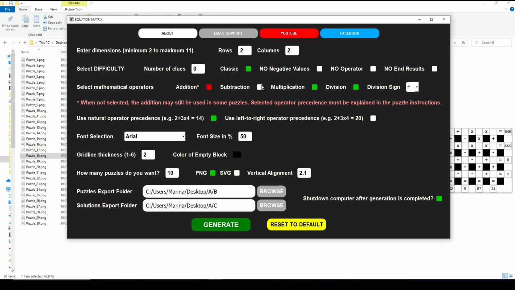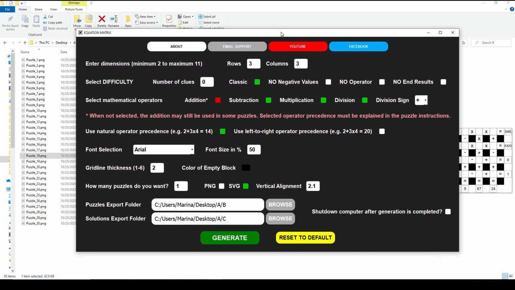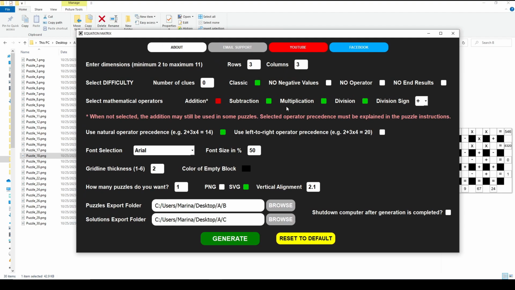And if you made some crazy selection here, like you type some funky numbers and you want to go back to the way it was, click reset to default. So reset to default is going to reset everything to default settings. And that's it. That's the equation matrix puzzle generator.